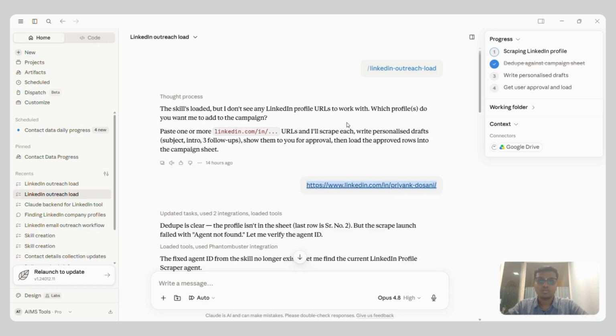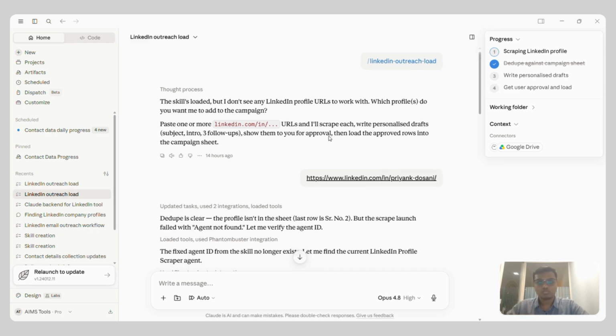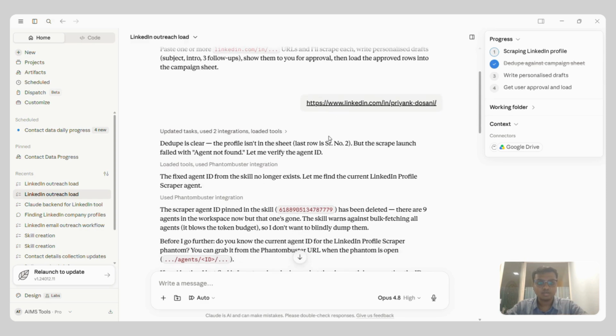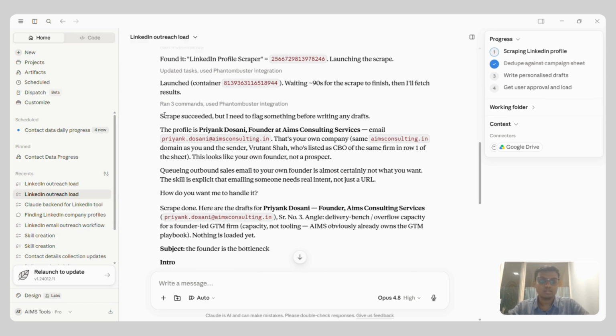So this is the profile of our founder that we fed in to see whether it was able to identify that, okay, this is not the right profile for us to reach out to, whether it was able to flag it or not. Because that's the entire objective of building this. So what happened over here is that after a point of time when it had the data enrichment done, it immediately told that, okay, although the data has been scraped successfully, there is one thing that it has been able to flag. What it has been able to flag is that this person is the founder of the firm that you are pitching for.